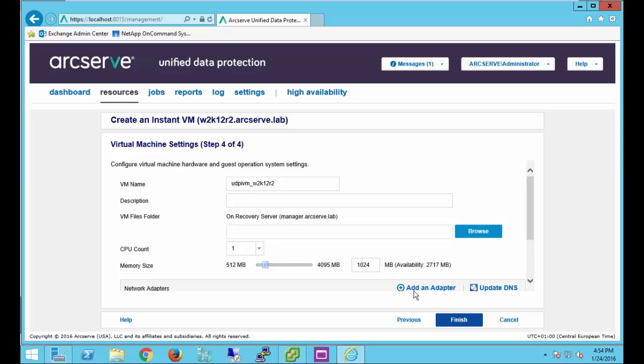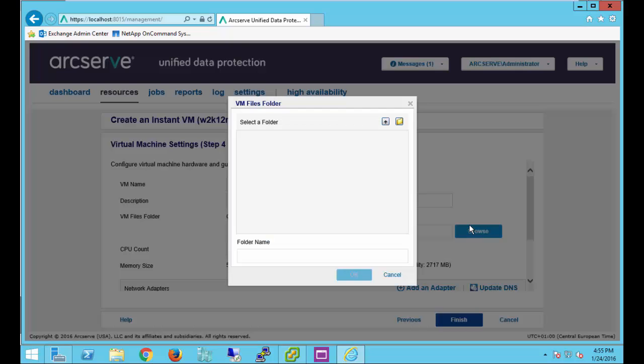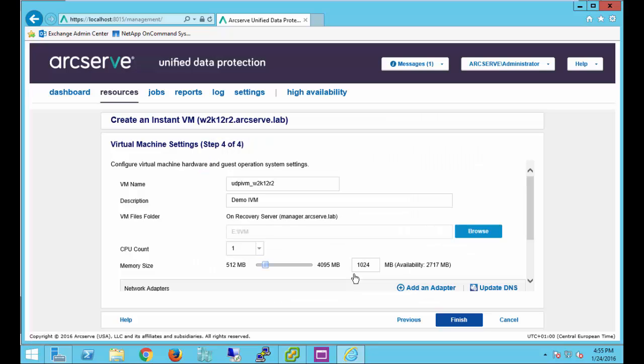The final step is to provide our virtual machine settings. The VM name, a prefix is given to identify the machine as an Instant Virtual Machine, and you can edit this. Let's give it a description. We'll point to a folder on the recovery server where changes will be cached. This can be a folder that's already created, or we can create a folder. Let's select this folder. Select OK.